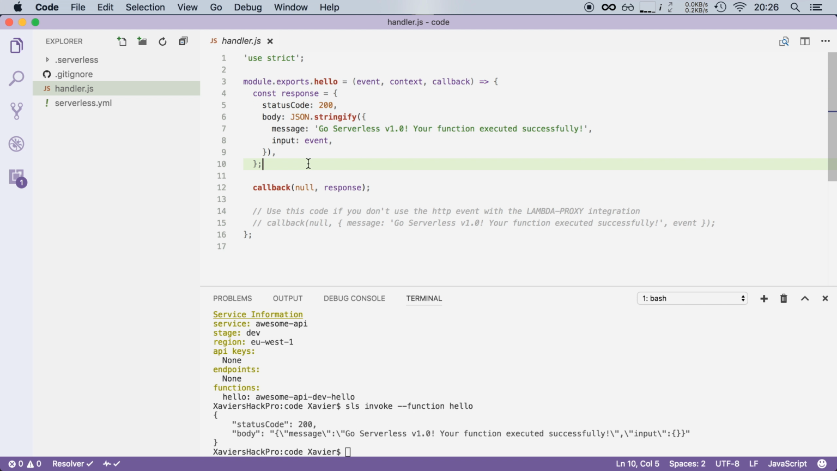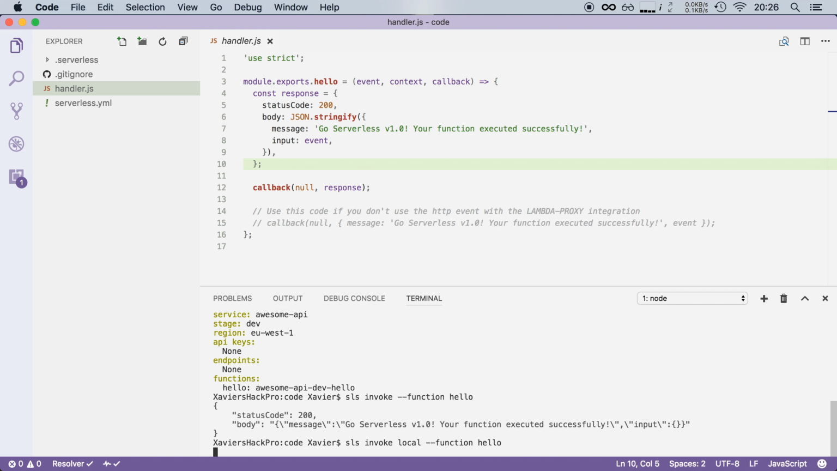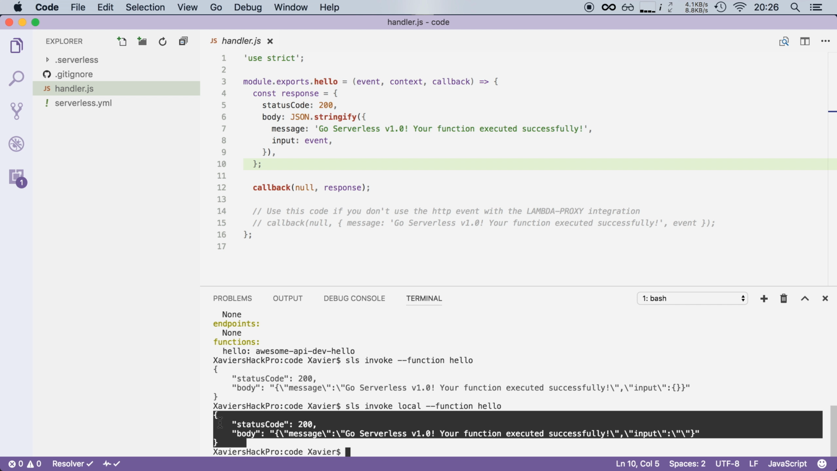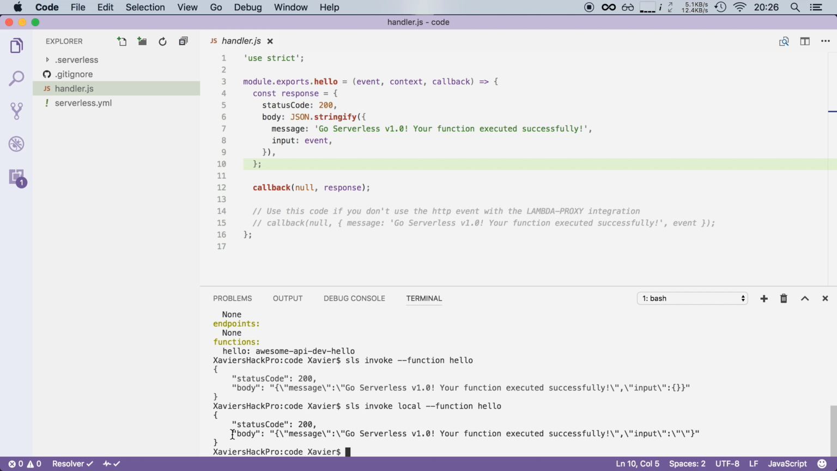Now you might also want to test functions locally before you upload them to the cloud, and you can do that to a certain extent. So if I type SLS invoke local and then function hello, then this will try to emulate the AWS Lambda environment as best as possible. And as you can see, it has returned the same JSON object as before.